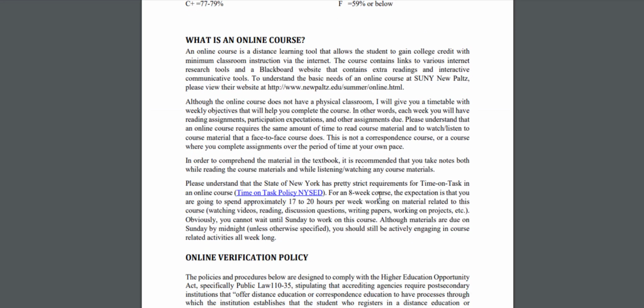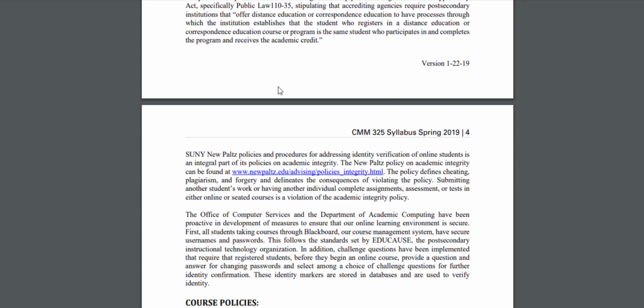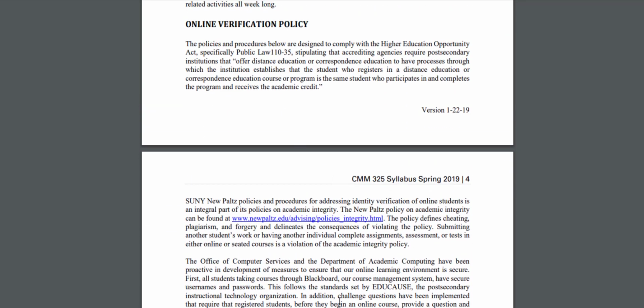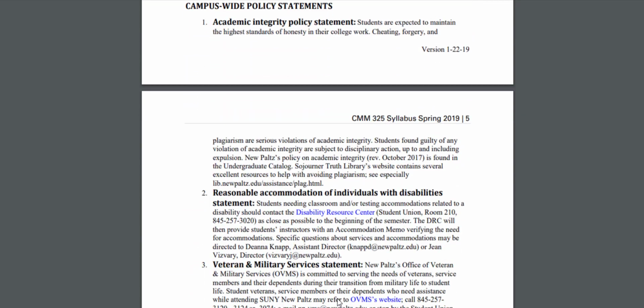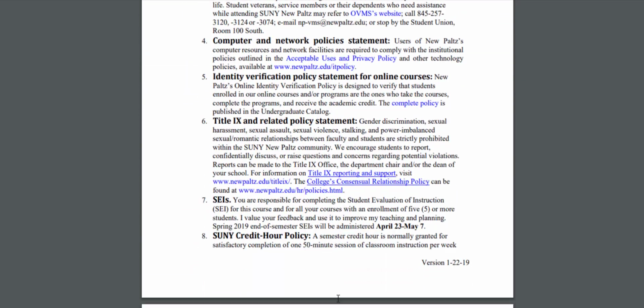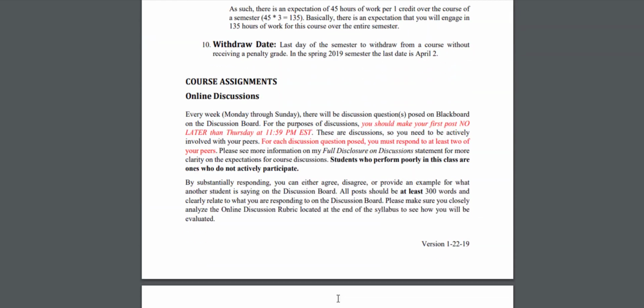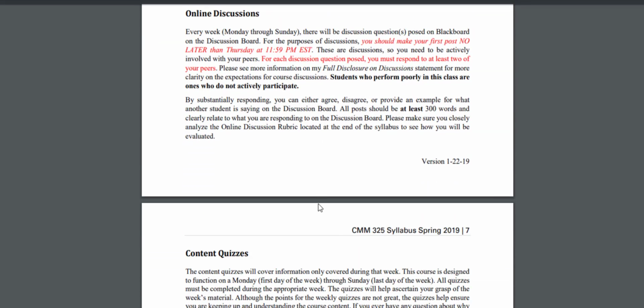There's also a section here, what is online learning, which is basically how do we define online learning in the state of New York. There's also the online learning verification policy that you should be aware of here at SUNY New Paltz. Then there's basic course policies, and lastly there are campus-wide policy statements that you should be aware of. Towards the bottom, then you get into the course assignments. It's going to break it down for you for each of the different things.